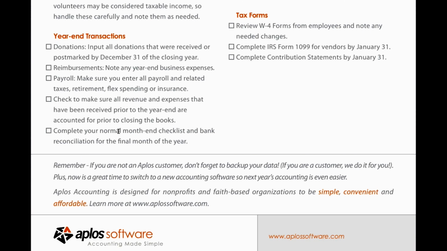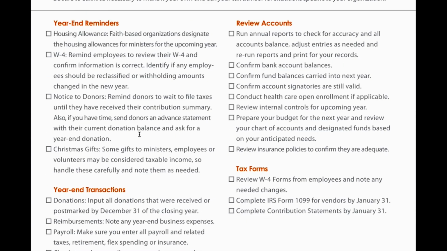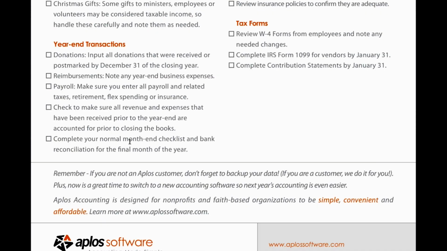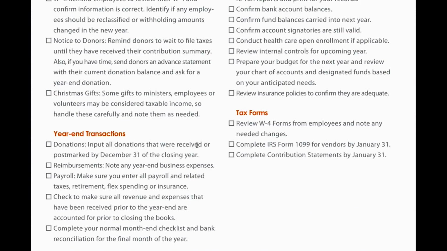And actually, we have a normal month-end checklist. This is the annual or year-end checklist, but we do have a monthly one as well. If you're curious, I can send that to you. But you're going to want to go through your normal month-end checklist as well. So all payments are entered, all income is entered, your bank reconciliation is done, your bank balances are up to date, any reports that you need to generate have been generated. All of that normal stuff still applies here at the end of the year.